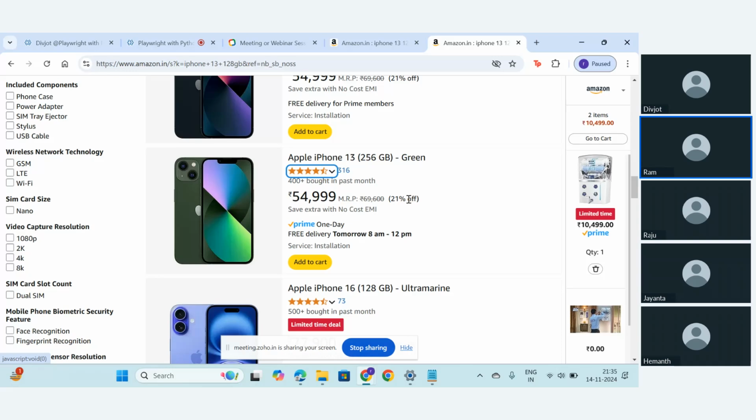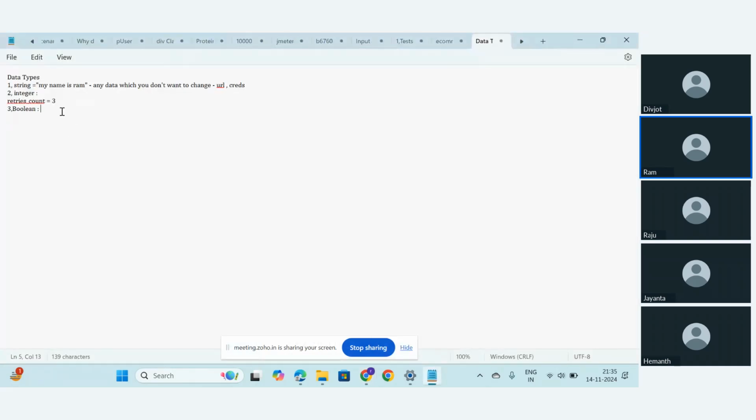Whatever you keep in brackets, how you write it in Python is is_visible. is_visible is a condition, a statement, and you see page dot is_visible. What should be visible?